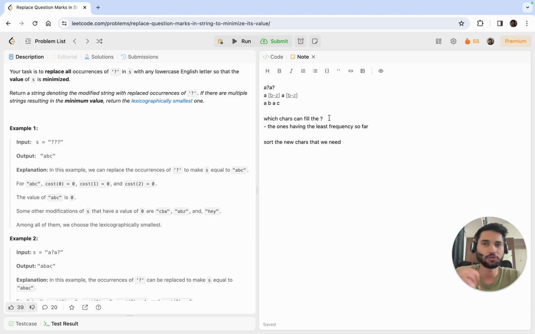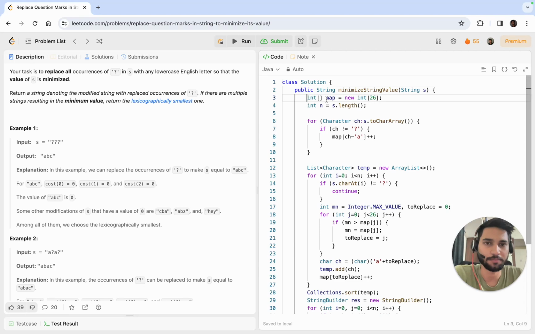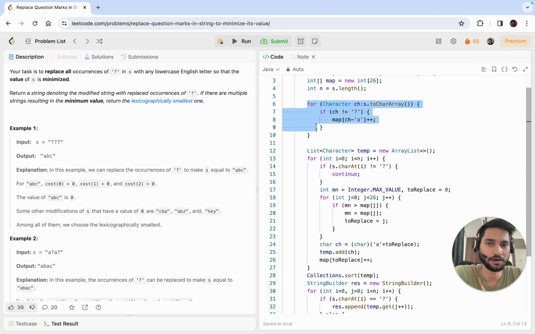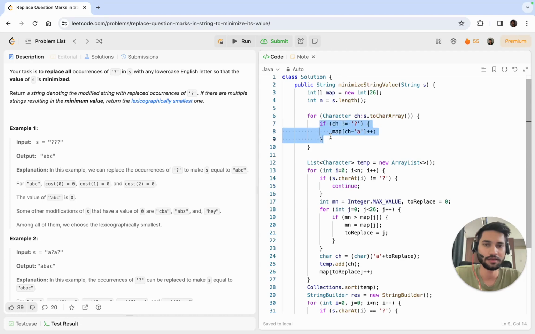So we'll jump directly to the code. It doesn't look like a heavy one. We've taken a map to keep track of the frequencies of the characters, and this way I've already got the frequency of every character which is not equal to question mark. Now I've taken a temp list of characters, and this list will contain the ones which will fill our question marks. If it's not a question mark, I'll just continue because I've already counted it.